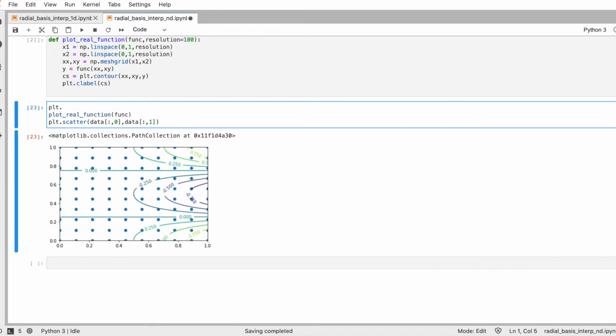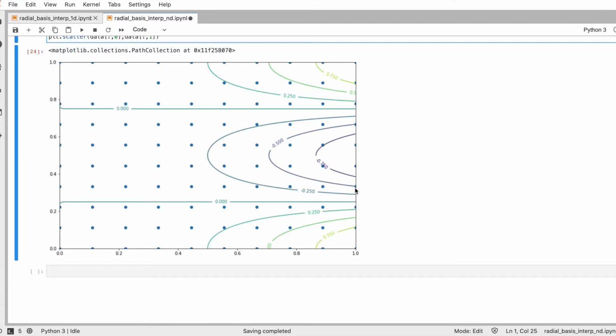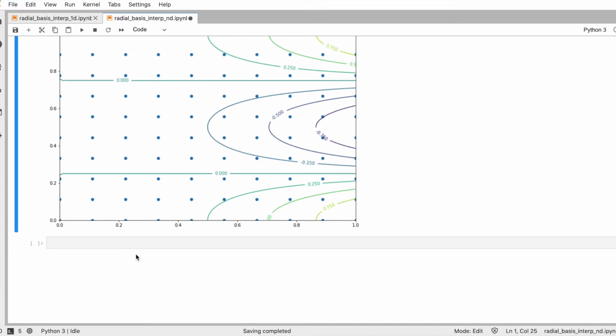plt.figure, figsize is equal to 12 by 8. So there you go. Now you can see this is sort of our test data. We have a function that looks like it has 3 little maximums around 1 or so, right here, right here, right here. And then it just kind of goes off into nothing out here.